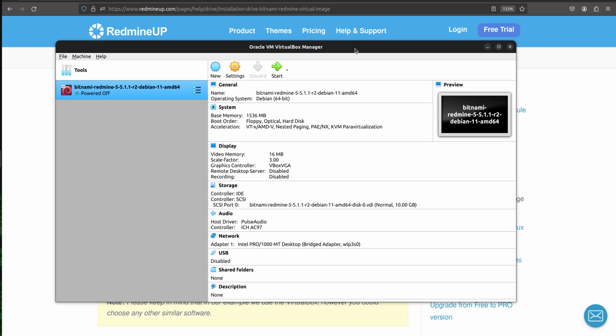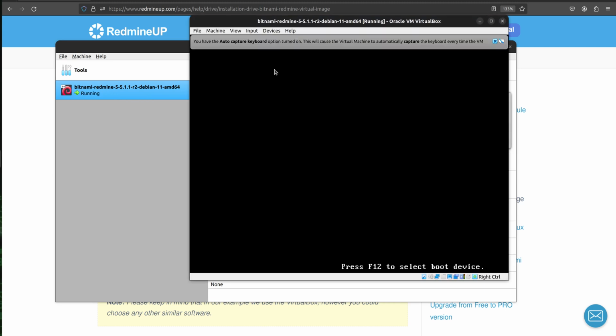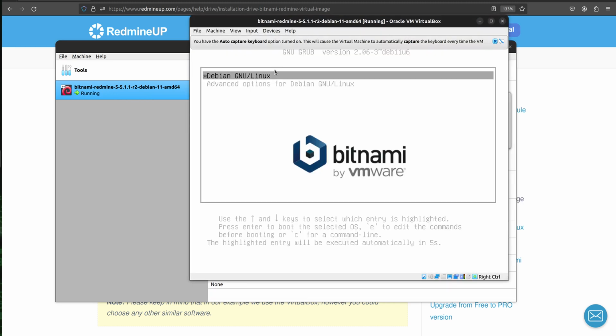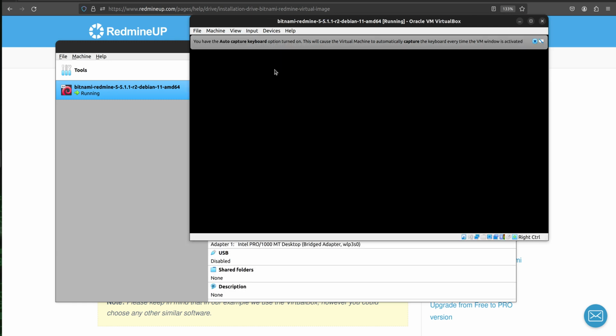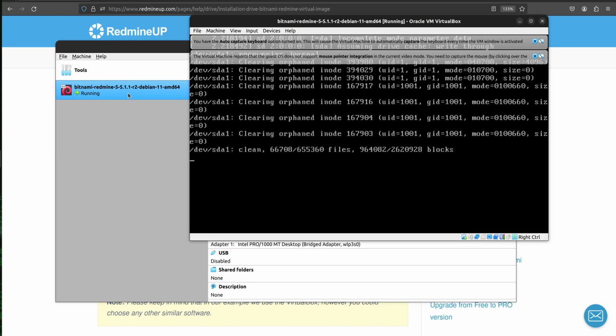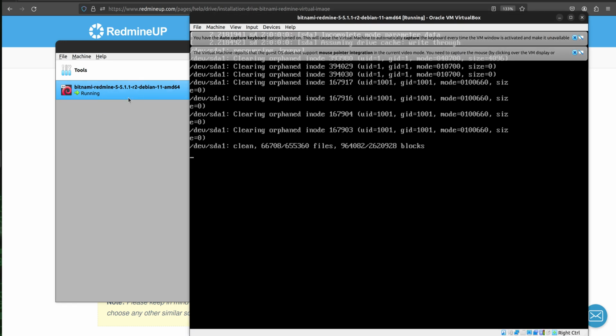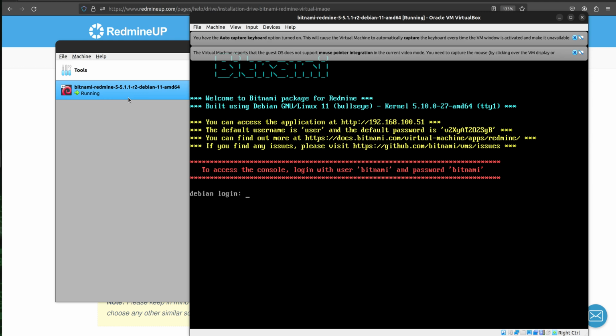Okay, so we open our VirtualBox and we see that we have Bitnami Redmine 5.1.1 stable here. So we click on Start and just wait for the Redmine to start. Just to say that we also have a video demonstration of installing the Redmine Bitnami VirtualBox itself. If you'd like, you could check it in our documentation.